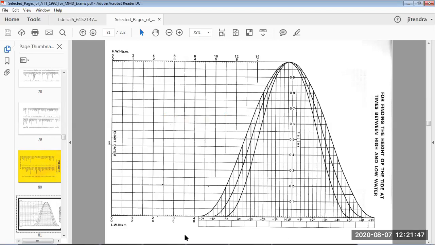If the tide is below 7 meters, in both cases, if high water is below 7 meters, we'll use the inner scale here and here. Suppose the tide is 5 meters here and here it is 1 meter, we will join these. Then we'll see the tide range and rising tide. Tide range is 5.30 and rising tide is here. We'll draw a freehand curve. We want to find the time 1 hour before high water, so we'll draw an arc here. We'll join wherever it is joining the curve. Then we will join this curve and see wherever it is cutting, that will be the height of the tide.